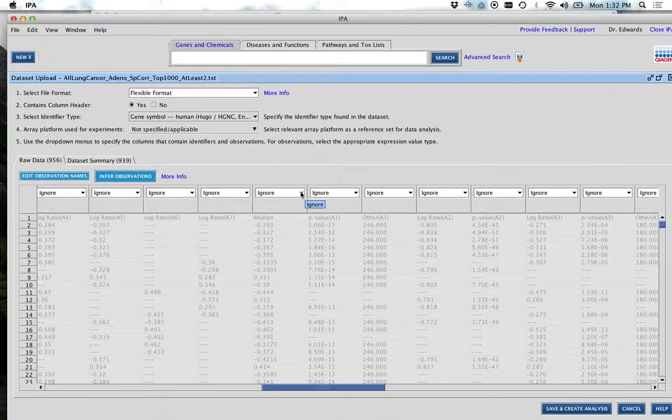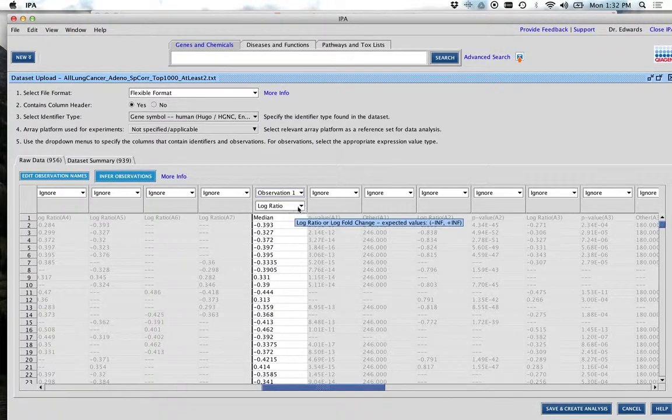Right over here, and we're going to make that observation 1 still. Now we're going to make that turn into a log ratio. Everybody got that? What is this value here? Does anybody remember? Is it the p-value or the r? Not p-value, r-value, yes, thank you.